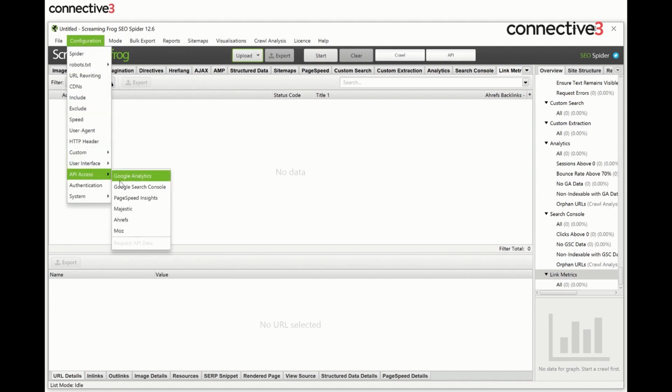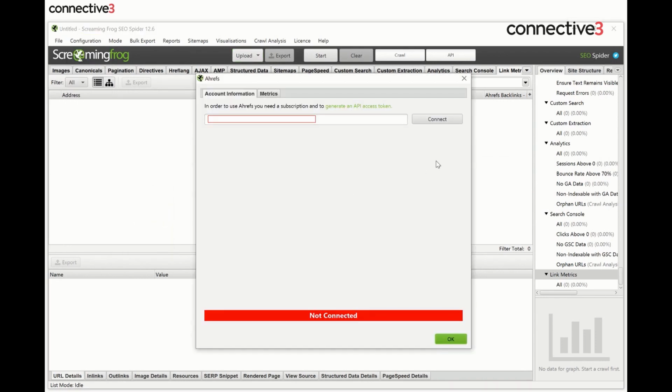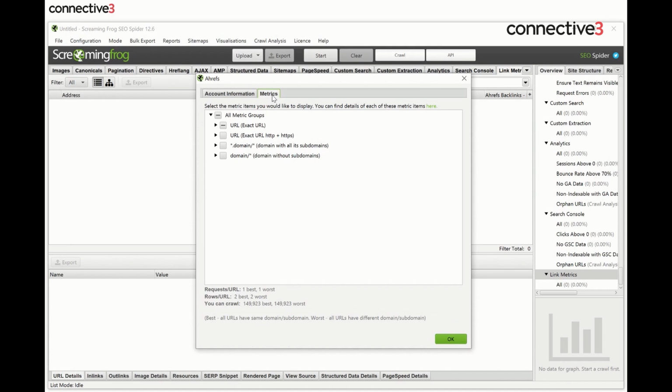So if you want ahrefs, you'll need to come into ahrefs, click on the connect, and that will pull back data for the API connection that you've established previously. Again, with ahrefs, you can choose from a range of different metrics, whether it's URL metrics or domain metrics.